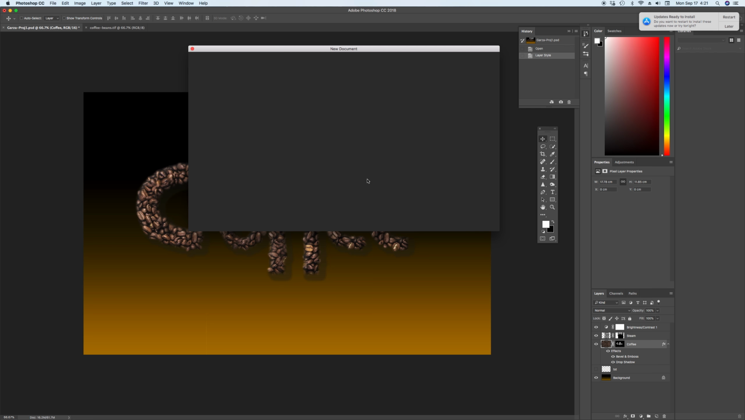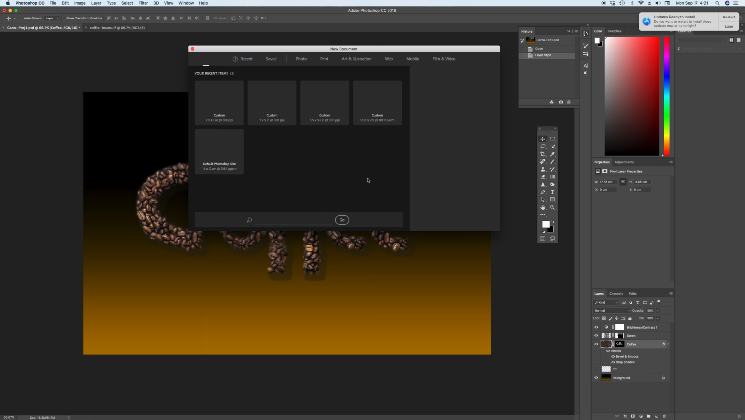I'm going to use 7 inches wide by 4.5 inches tall at 300 pixels per inch, RGB 16-bit, custom black. Create.